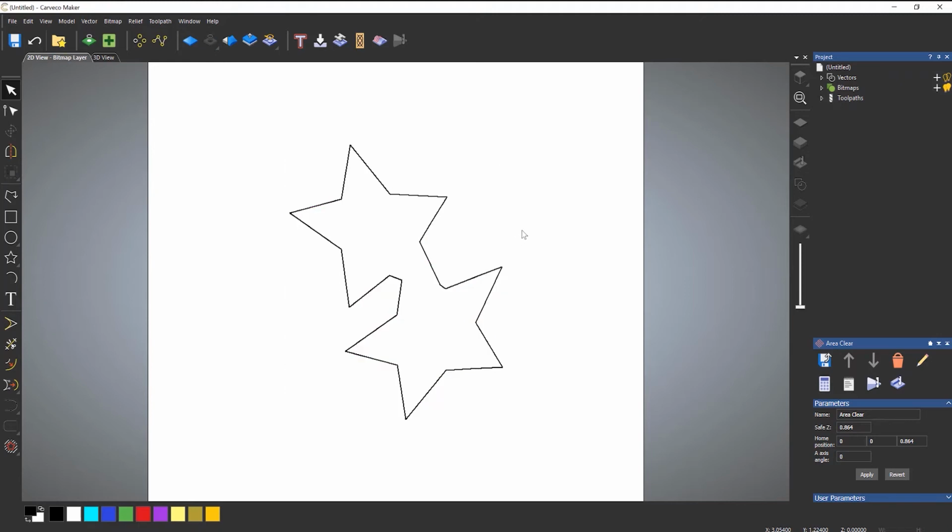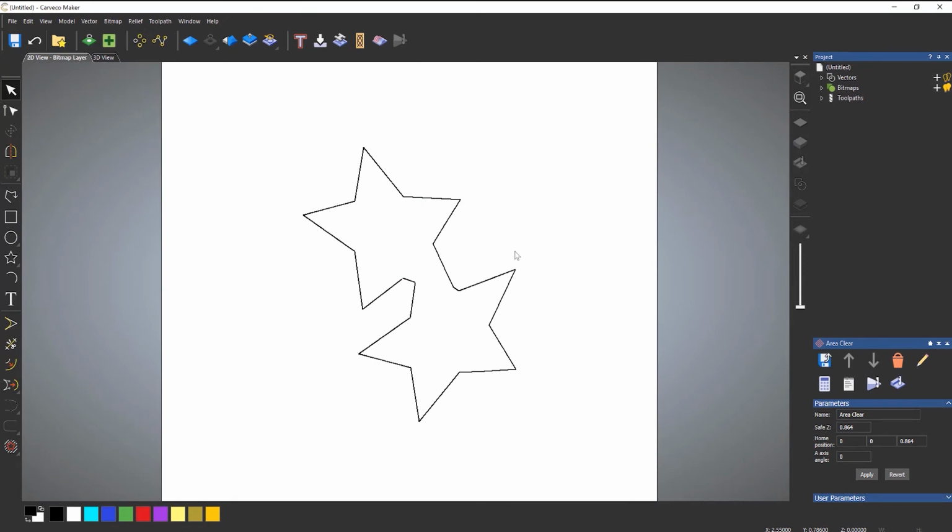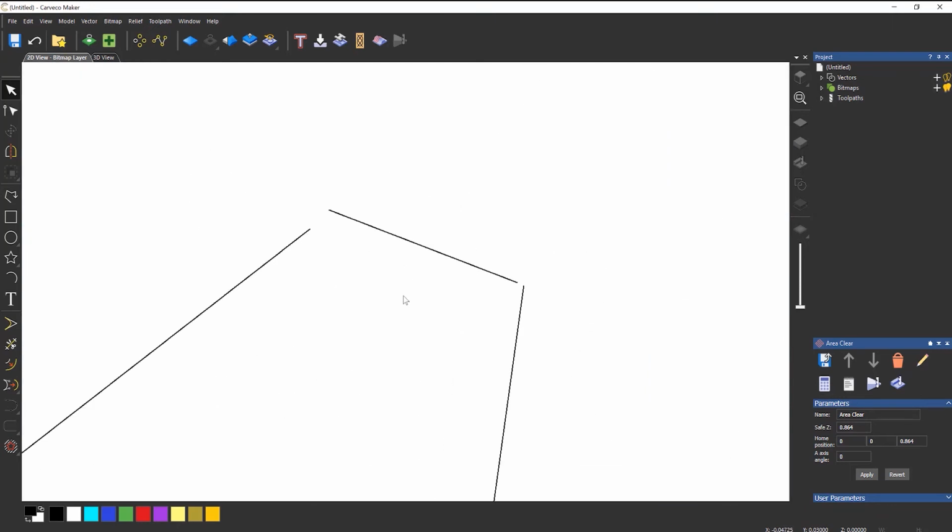Now you probably happened to notice the tolerance. That's the tolerance between each of the vectors that are not joined. So if you've got a smaller tolerance, then you'd have to have a small gap. Now what if you've got a large gap? I've purposely made a few problems with this. If I zoom in here, you can see that I've got a couple of gaps, and I'm going to try and join this up, or I'll show you what the tolerance does.